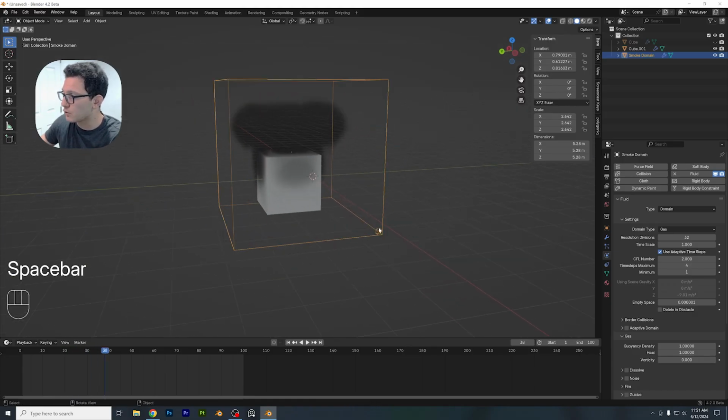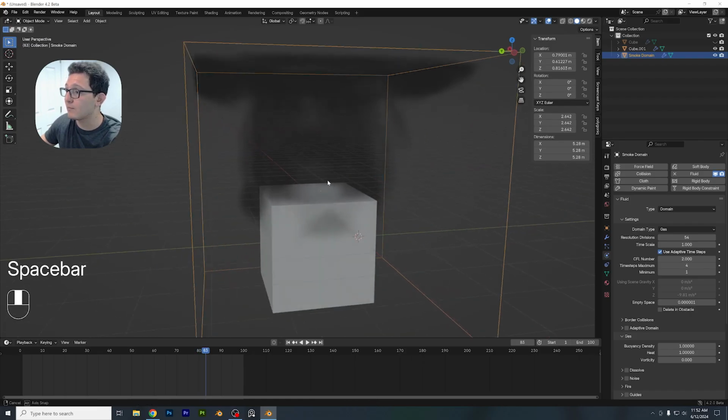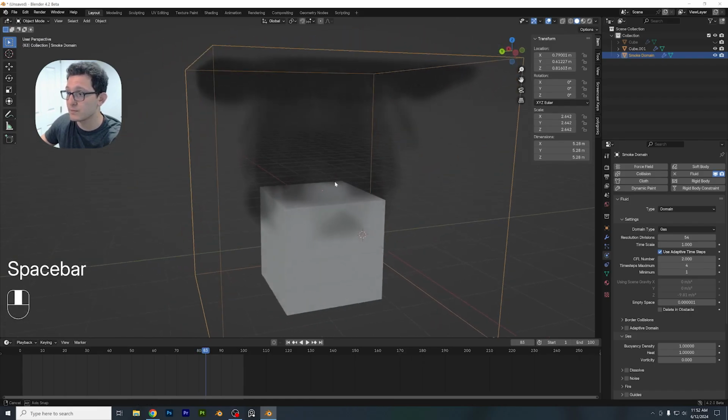Remember that little cube in the corner? That is our resolution. You can see right here, it's at 32. If I raise it to about 54, and then we go back, you'll see how much slower this plays. See, our frame rate up here is about 14 or 13. But look how much more realistic our smoke simulation is.